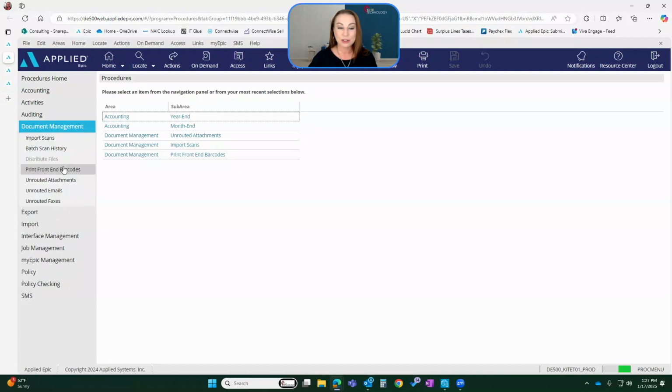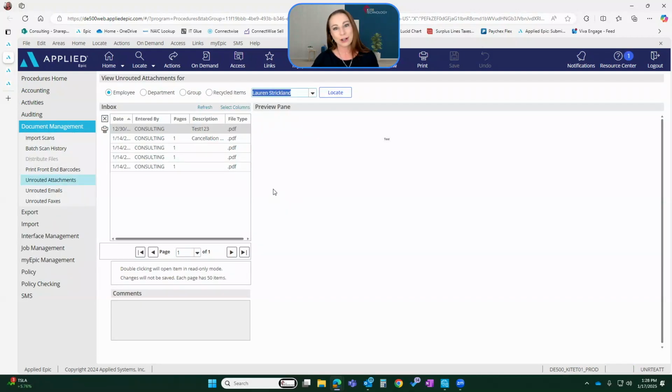So rather than your staff having to retrieve their own mail, go to the scanner, scan it to a folder or a share file or even to their email, you can actually front end scan all of those documents very easily to each individual user. So before I show you how to actually process those scans, let's take a little bit of a look at how unrouted attachments actually works. So if I have unrouted attachments, like I said, I can click that link on my home screen, and that's going to take me right into this area.